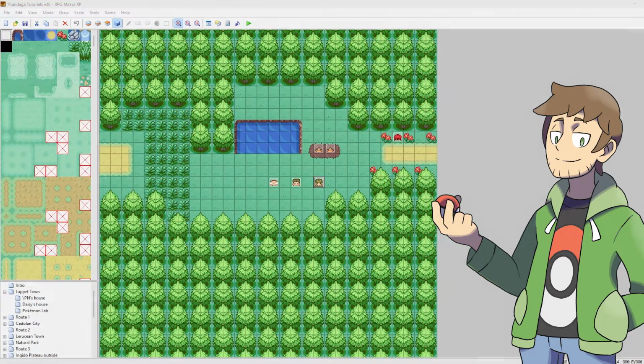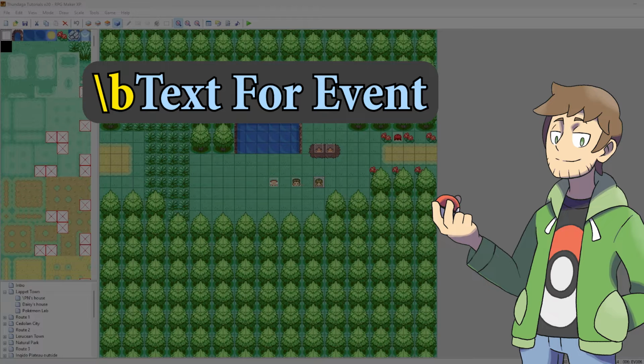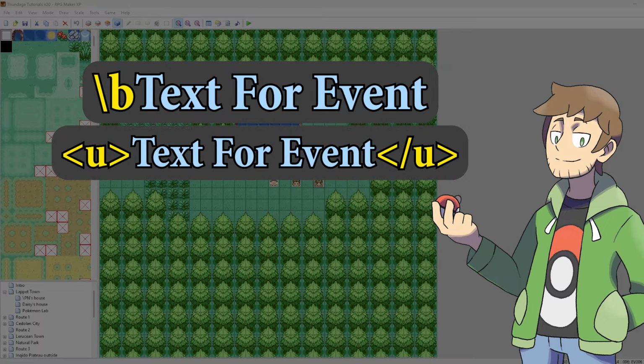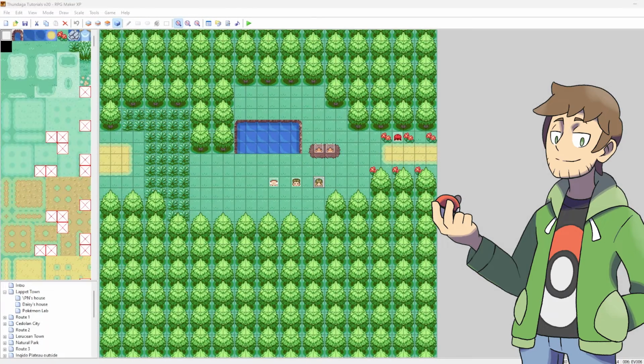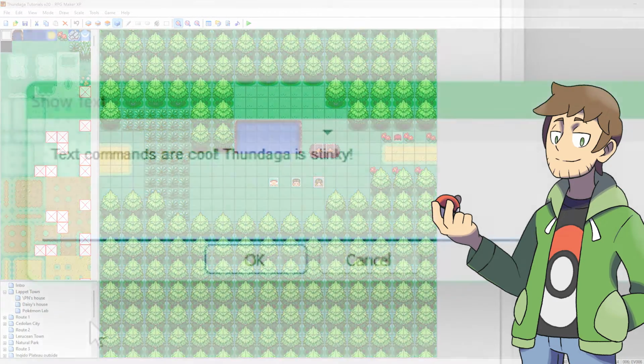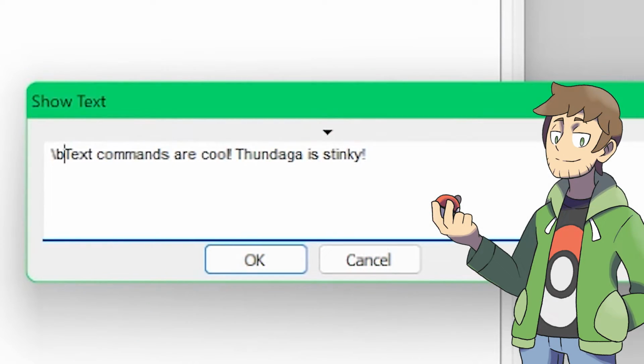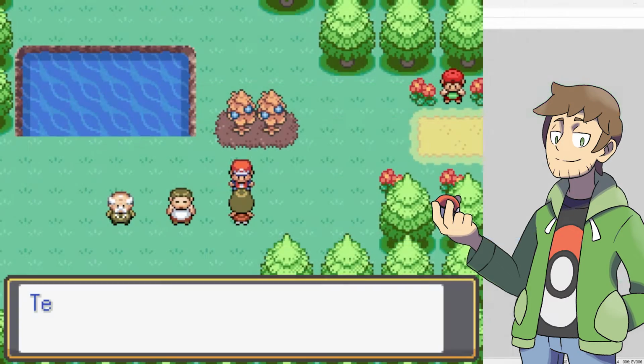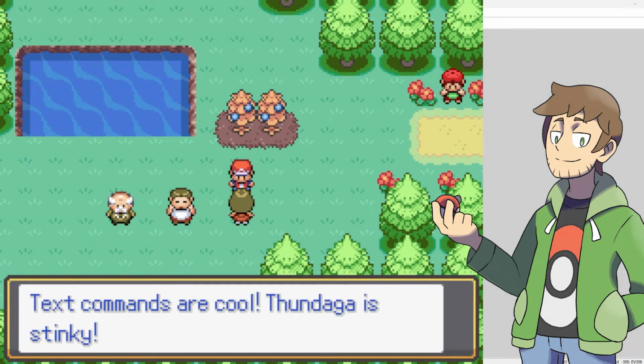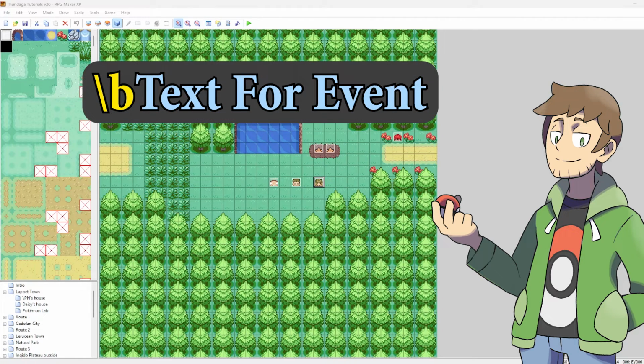Text commands are usually denoted by a backslash character, but they can also sometimes be denoted by the less than and greater than characters. As a little teaser of what's to come, an example I'll give is that if you type \b in a show text command, all of the text that appears after the \b will be colored blue. In this example, \b is the text command, and its function is changing the text color.